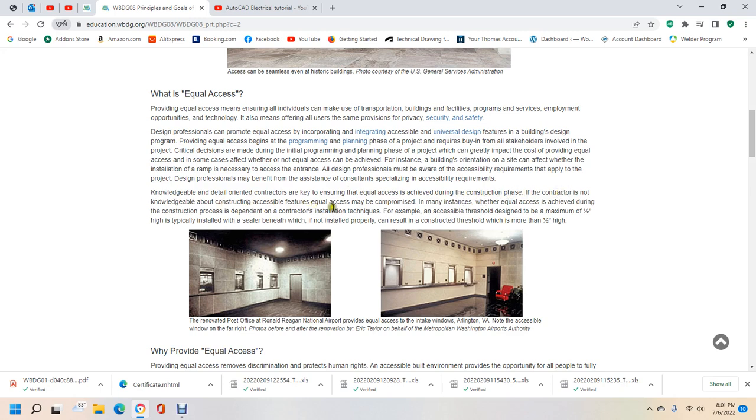Equal access may be compromised in many instances when it is not achieved during the construction process, depending on the contractor's installation technique. For example, an accessible threshold is designed with a maximum height of half an inch, with a bevel beneath it. If not installed properly, this can result in a constructed threshold more than 1/2 inch high.